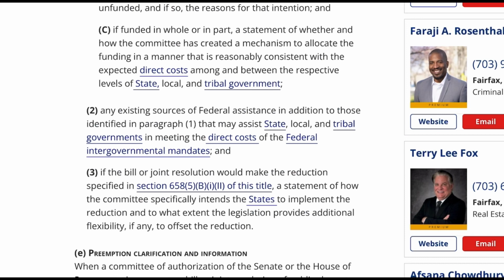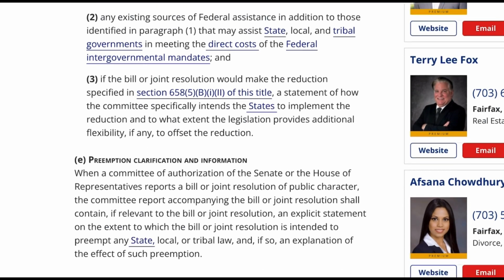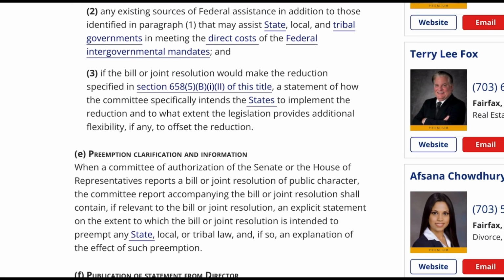And C. If funded in whole or in part, a statement of whether and how the committee has created a mechanism to allocate the funding in a manner that is reasonably consistent with the expected direct costs among and between the respective levels of state, local, and tribal government. 2. Any existing sources of federal assistance in addition to those identified in paragraph 1 that may assist state, local, and tribal governments in meeting the direct costs of the federal intergovernmental mandates. And 3. If the bill or joint resolution would make the reduction specified in section 658(5)(b)(i)(2) of this title, a statement of how the committee specifically intends the states to implement the reduction and to what extent the legislation provides additional flexibility, if any, to offset the reduction.